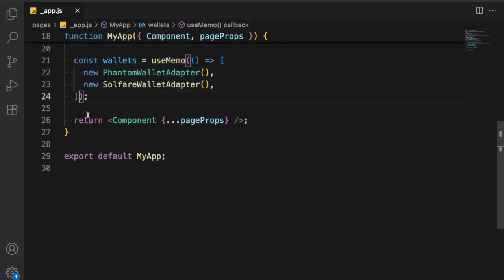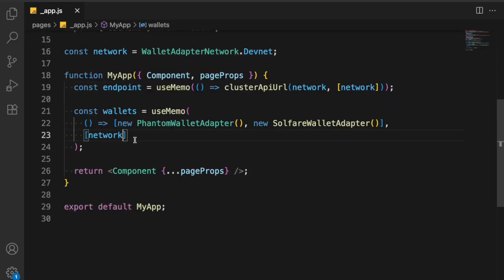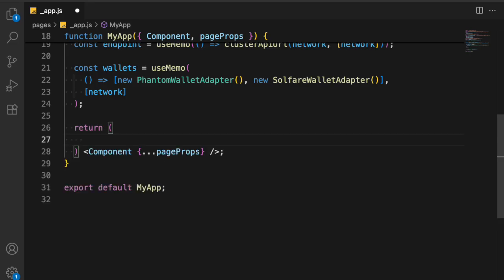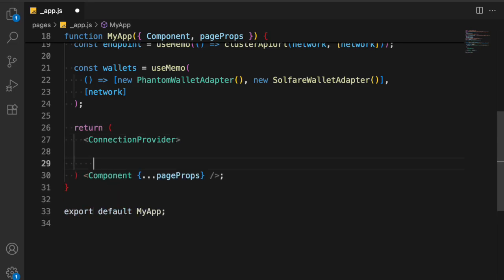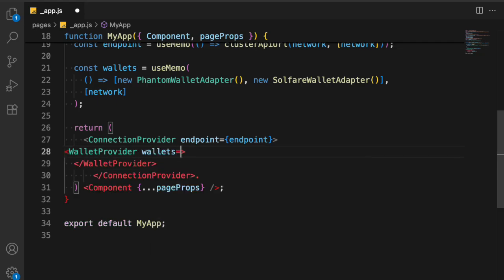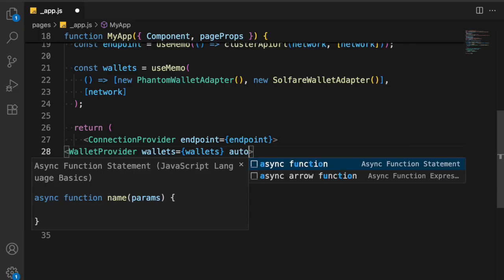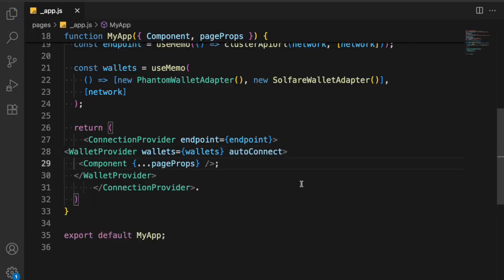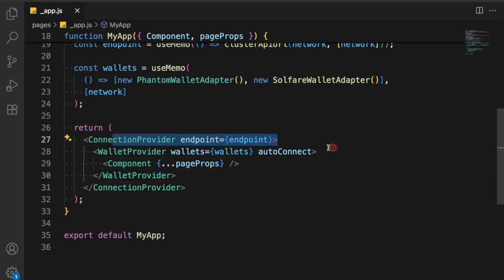Now I want to trigger this event when there is a change in the network. We got the network. Now we can start working on our JSX, and let's do the configuration. So first we have to take our ConnectionProvider. Let's close that one. Inside that we have to pass the prop as an endpoint. Then we can take the WalletProvider, let's close that one, and inside that we're going to simply pass our wallets, and it will have autoConnect. Let's cut this one and bring it inside this WalletProvider. Perfect. So this is the first configuration we have.